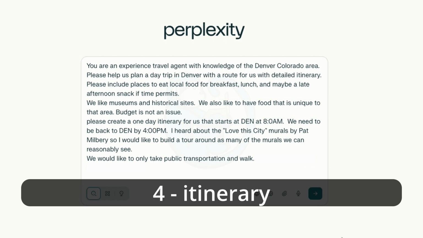Number four, you want to build your itinerary. So be as specific as possible about times and specific locations you want to visit. So in my example, I typed in, please create a one-day itinerary for us that starts at Denver Airport at 8 a.m. And then we need to be back to Denver Airport by 4 p.m. I heard about the Love This City murals by Pat Milbery. So I would like to build a tour around as many of the murals we can reasonably see.